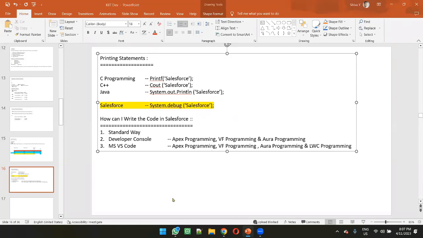One second. Okay, so now Manasa, you can unmute.